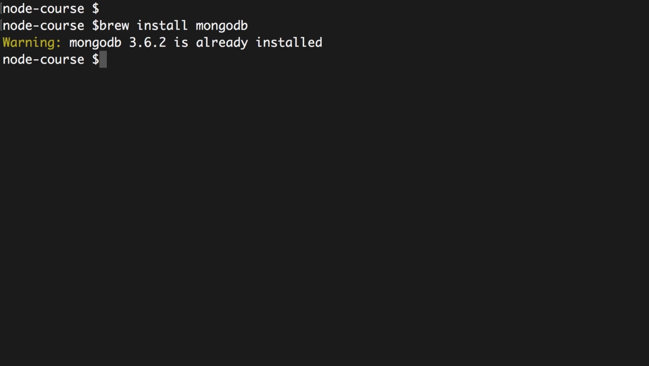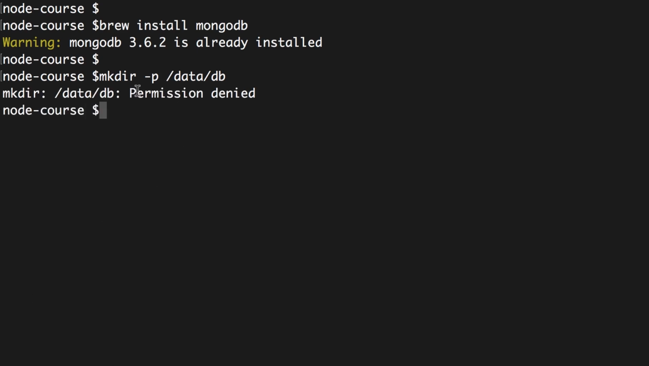Now, once you're done, you need to create a directory for MongoDB to store its data. So by default, MongoDB stores data in this directory /data/db. So let's create this: mkdir -p /data/db. You can see here I got a permission denied error. So we need to run this command with higher privileges. So we need to put sudo on the front. Enter the password. Beautiful.